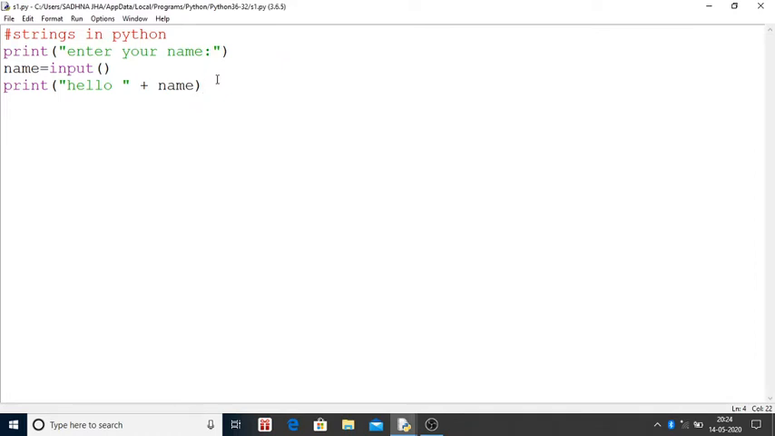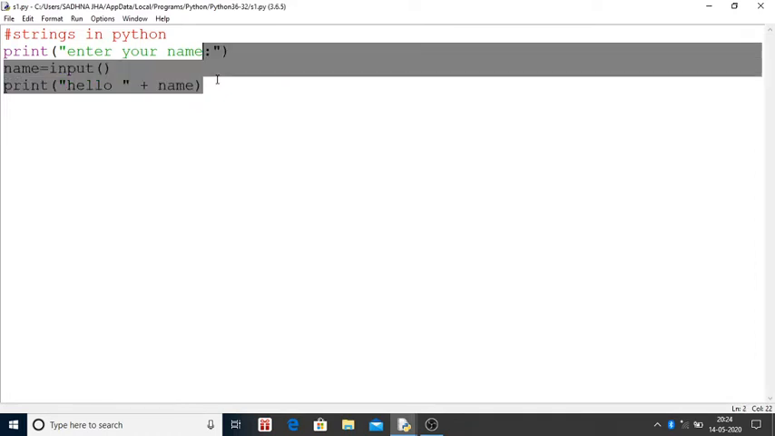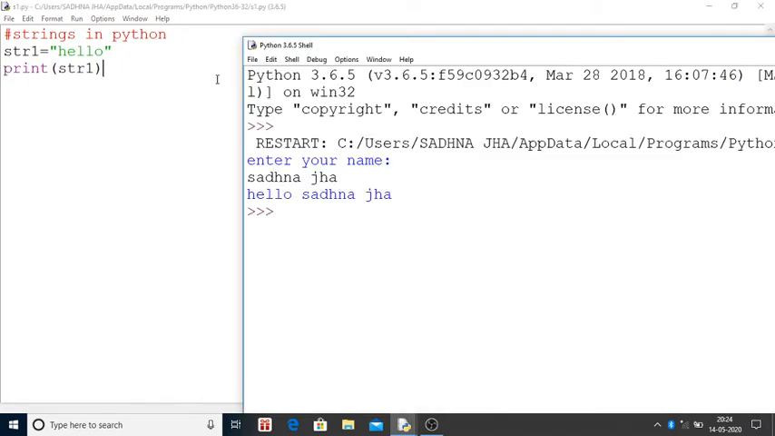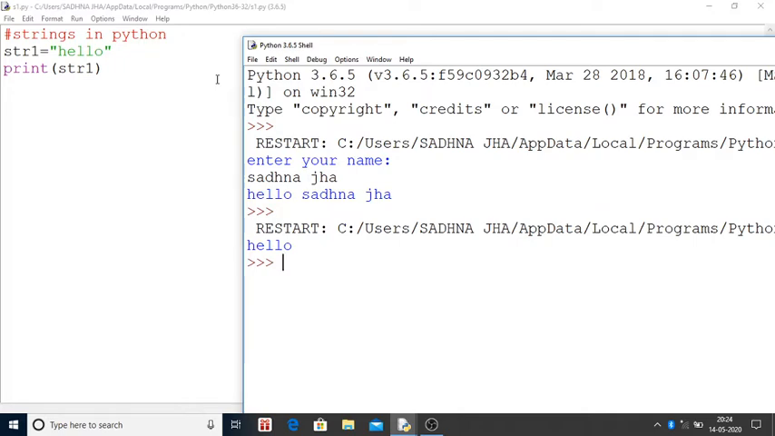Now, how will we create a string? Suppose I say str1 is equal to hello. This is my string. I want to print this string. I can say print str1. Save it and run it. You can see it has been printed. So this is your string.